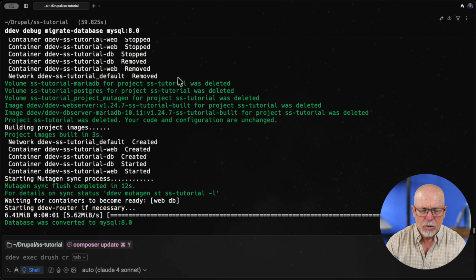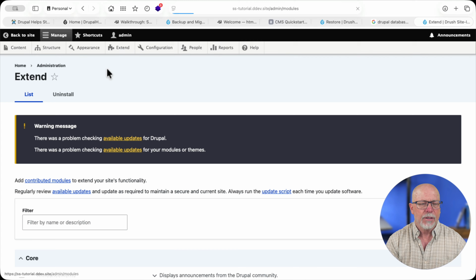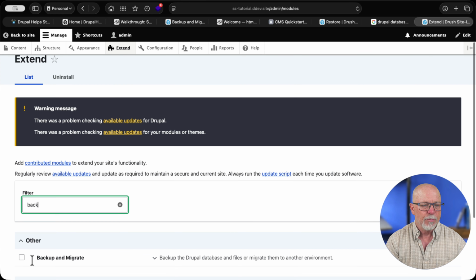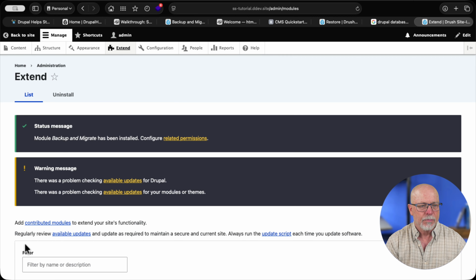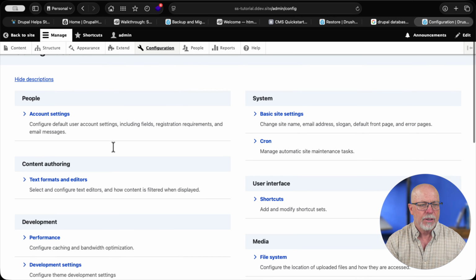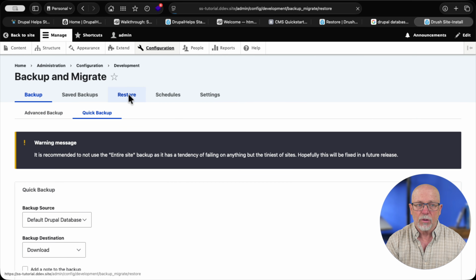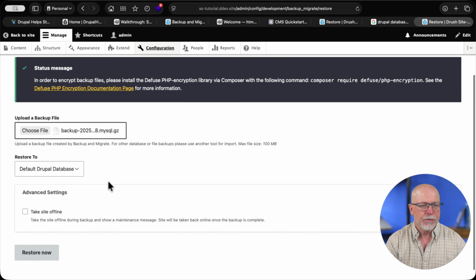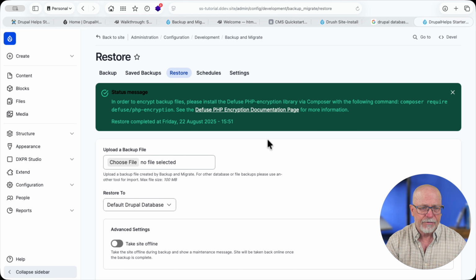All right, we're ready to go. I'm going to head over to my new Drupal site, click on Extend, and I need to enable Backup and Migrate. Of course, I could have done that with Drush pretty easily, but that's all right. And now Configuration, and under Development, you're going to see Backup and Migrate, and we're going to click Restore. Click Choose File, grab the MySQL database, and restore. You'll note that the file size is 100 meg allowed, and that's pretty standard with DDev.